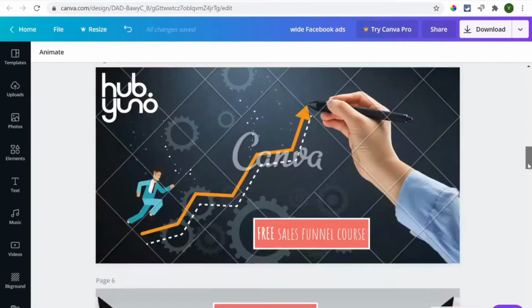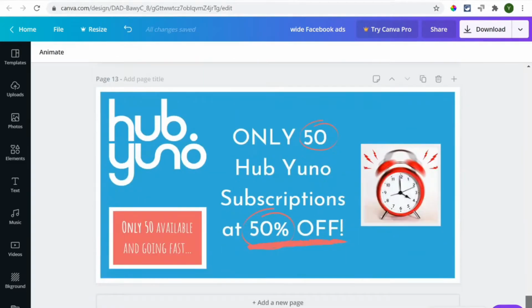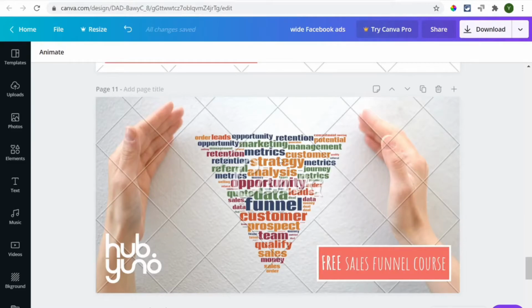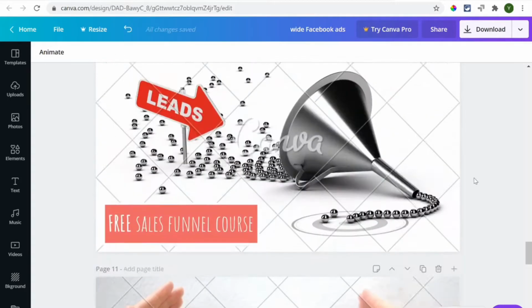Sorry, I don't know why it keeps jumping around. Right, where do we get to? There we go. And this third one is showing just a funnel and the keywords to do with a funnel, and again showing it going from leads, opportunity, marketing down to sales and order.